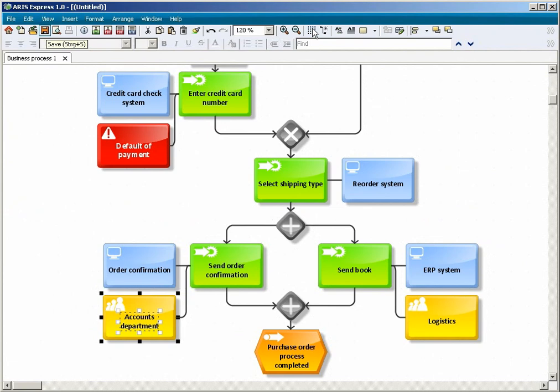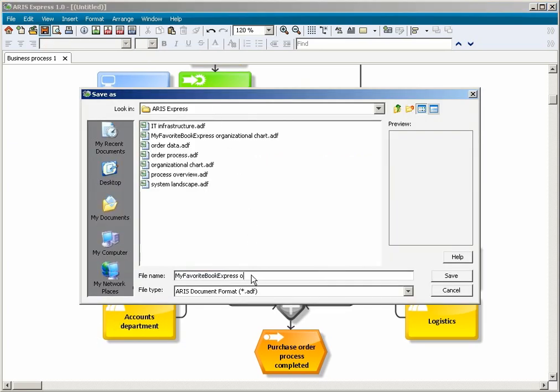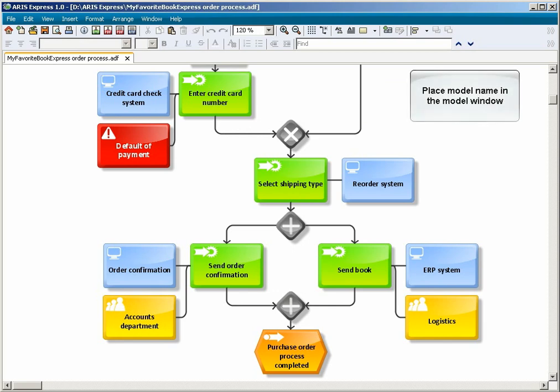You can now save the model as My Favorite Book Express Order Process. If you want, you can place the model's name in the model window and format it. Use the attributes bar and formatting buttons to do this. To return to the top of the model, press the Ctrl plus Home shortcut keys.